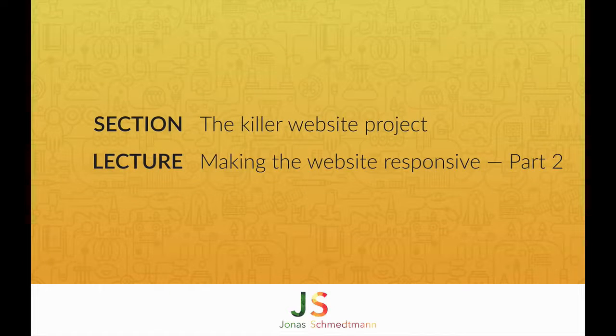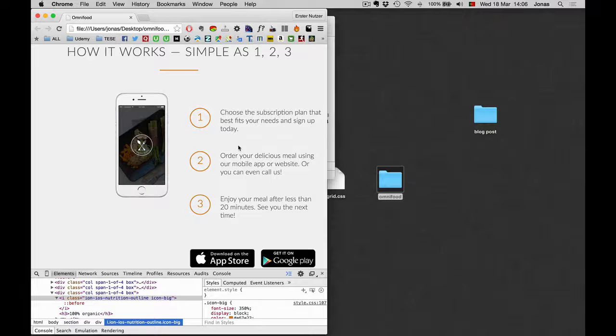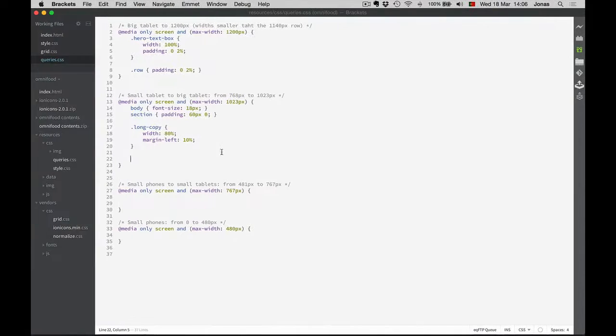In this lecture, we'll continue to make our website responsive. So the next thing we can do here is to remove some white space, for instance here, and here between those steps, and here between the steps and the button. And we will also increase this image a little bit. And so let's go do that. And we're still here at this media screen, which will target from small tablets to big tablets.